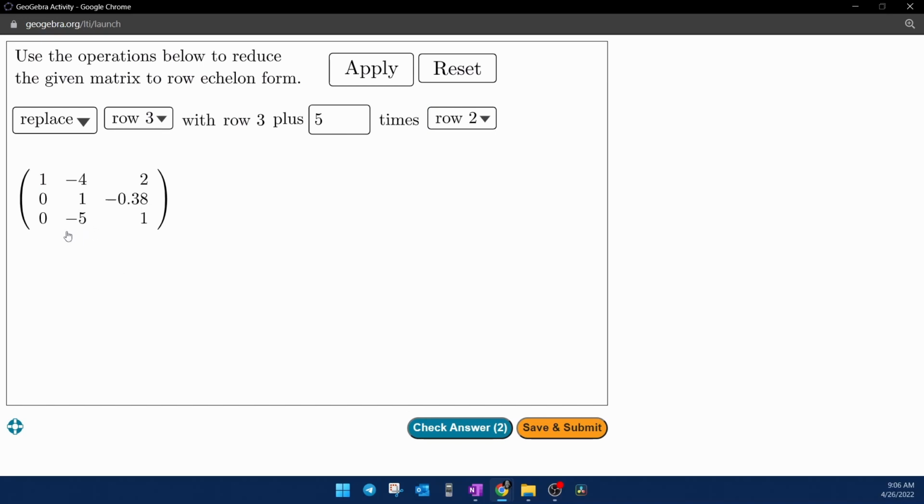I might also mention that once you get your first column the way it should be, you don't use row 1 anymore. And so that's why we're switching to using row 2 now. So click apply. We should see this element become a 0 because that's the way we designed it. And then the last element that we need to achieve here is we need to get this -0.92 to become a 1. And so how are we going to do that?